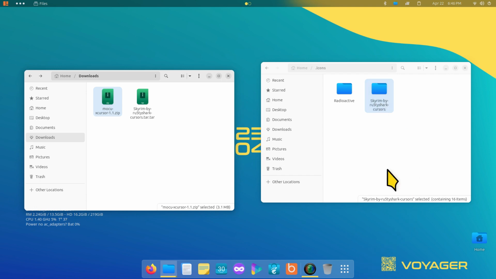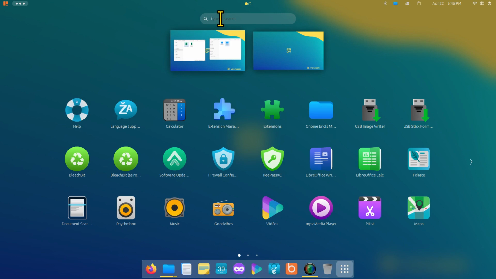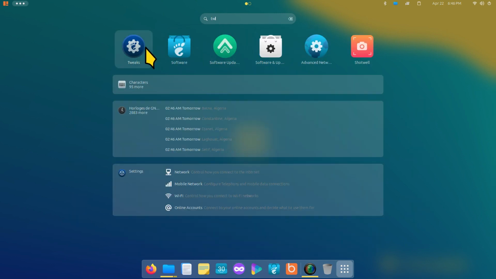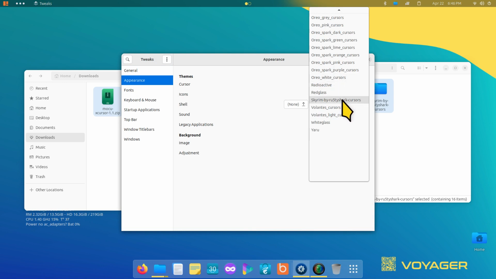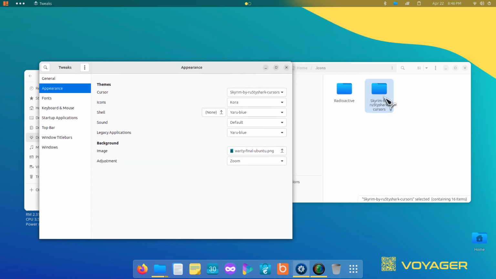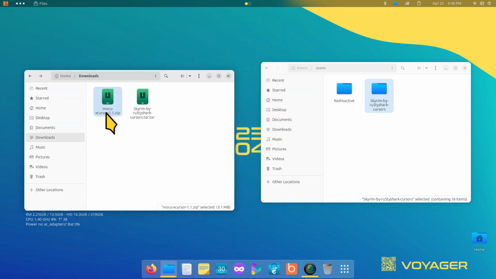And to prove that, I will go now over to Tweaks and take a look at that particular mouse theme by opening this up and selecting it through this menu. That's this one right here. Okay, so let me switch this back to radioactive and close this. Now let's uncompress this one.